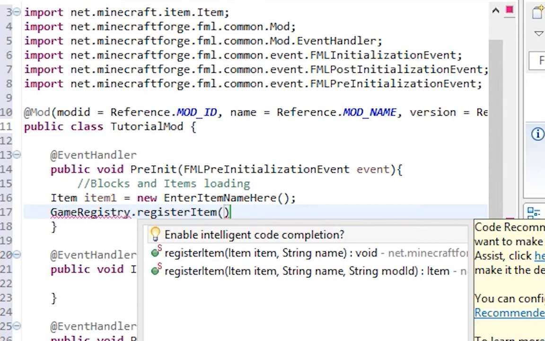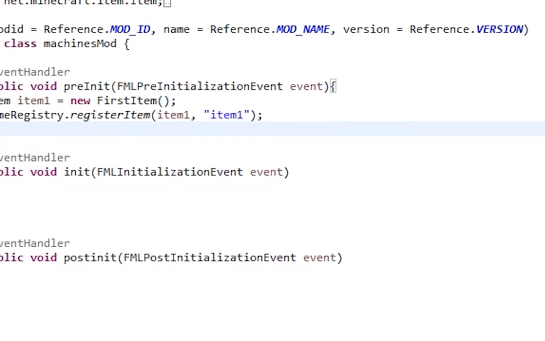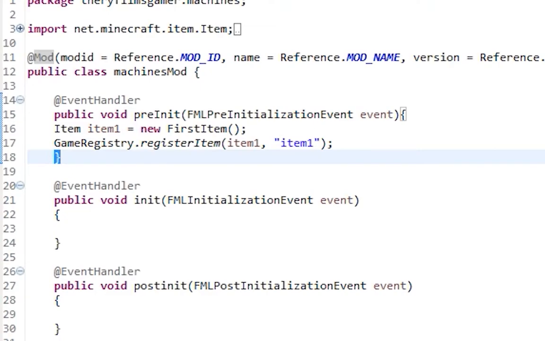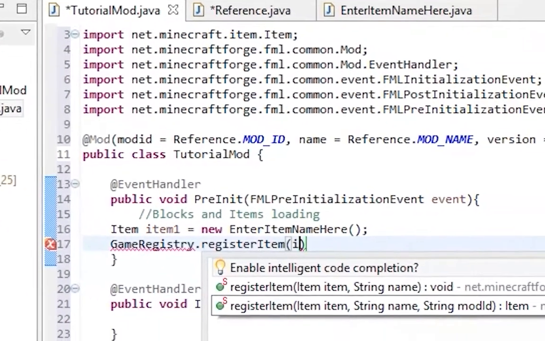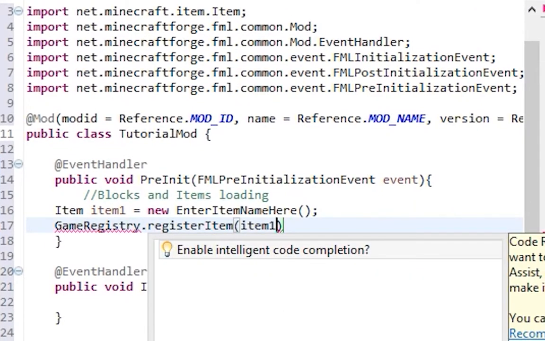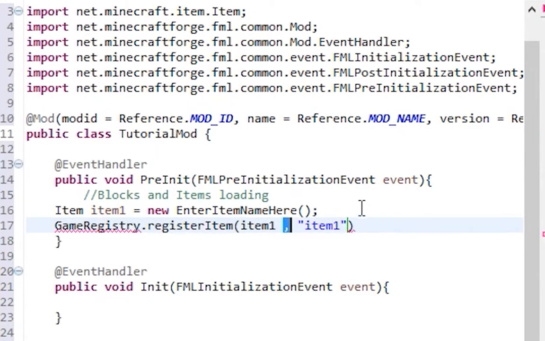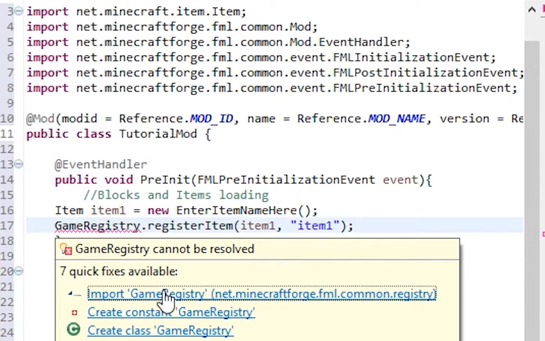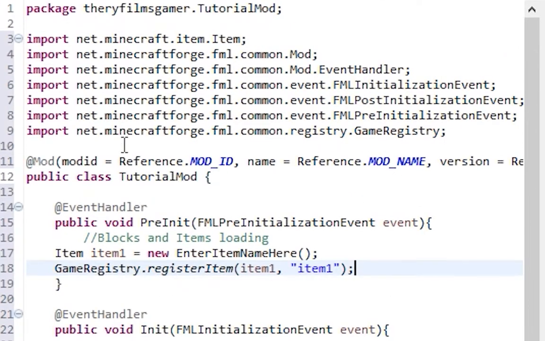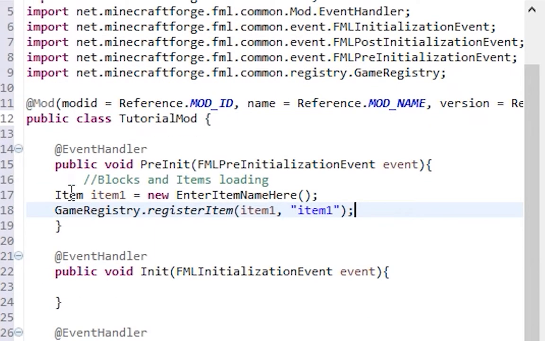if we go back to our reference, it will say item and then item1. So we want to do item1, comma, space, item1. So if I go over this again, okay, you don't need a space there. And then you want to add a semicolon at the end, and hover over GameRegistry and import it as well. So you're going to have a lot of imports up here. That's normal. It's importing all the different stuff that we need.